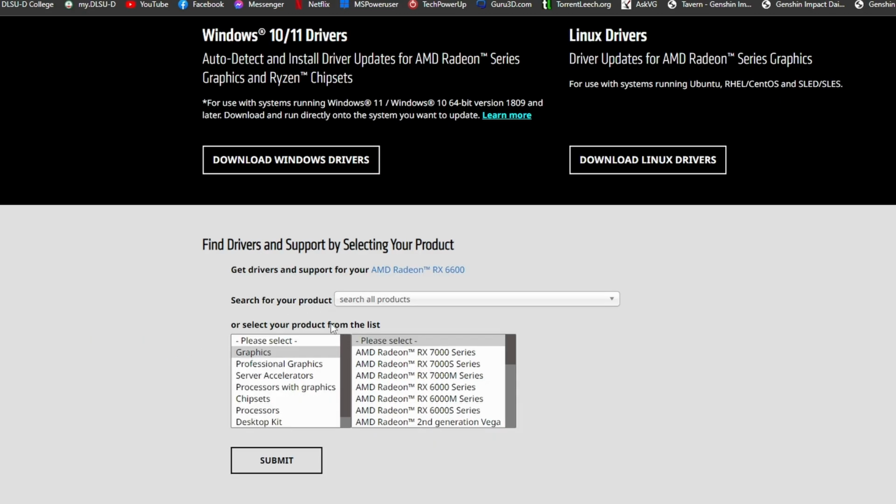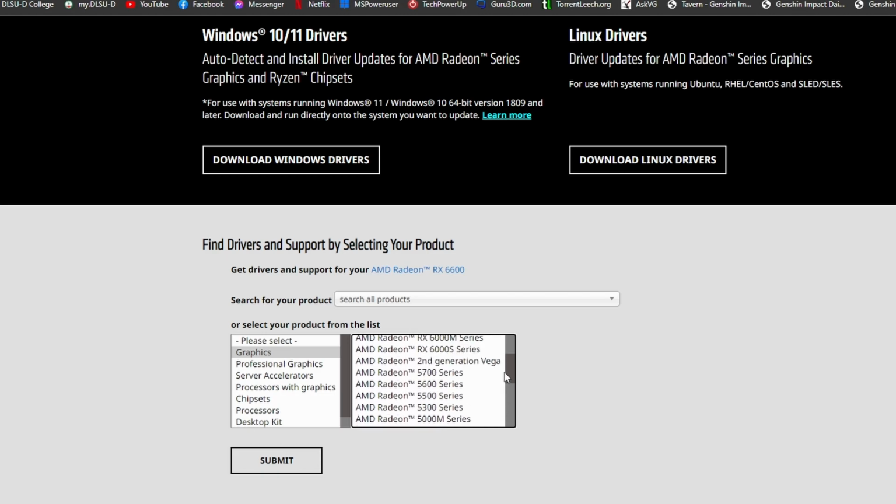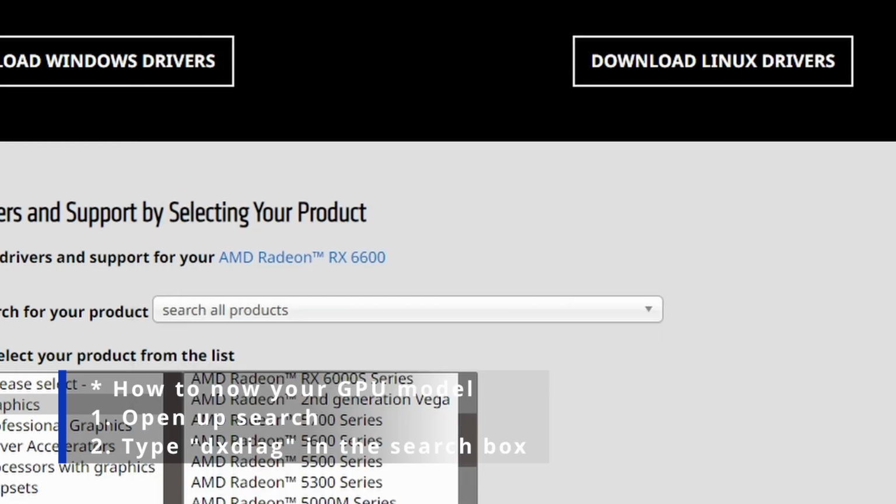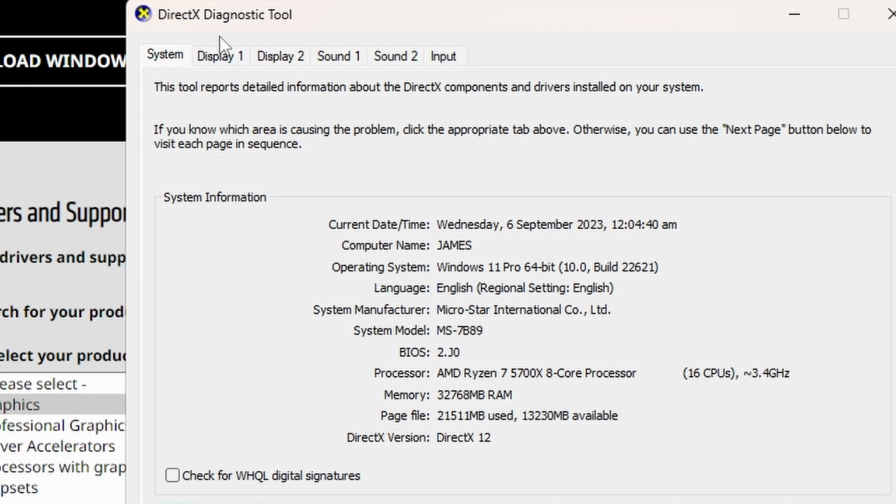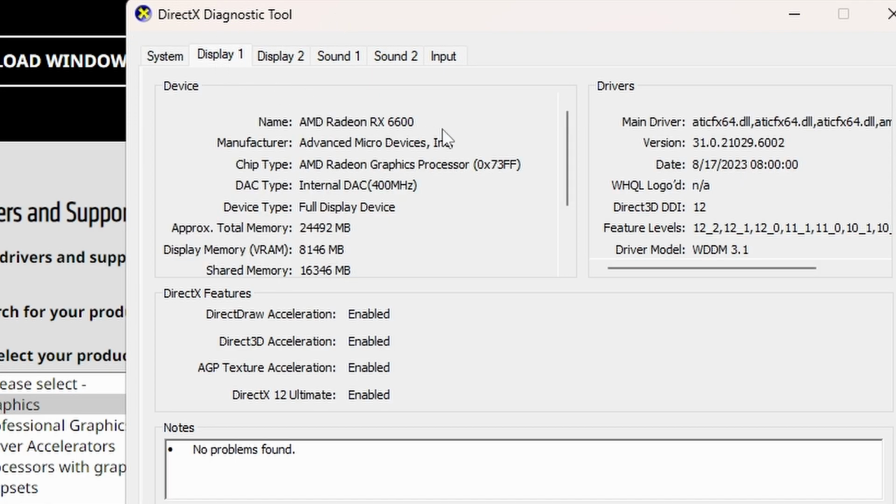But if you really want to search for your specific GPU, all you have to do is click on graphics and then select your GPU from the system here. Mine is a 6600. So what if you don't know your current GPU? Click on search and type dxdiag and wait for it to launch, as it will scan your computer. Right now you can see the system. Now click on display 1 and you can see the name of the device. Mine is an AMD Radeon RX 6600. Okay, now click on exit.